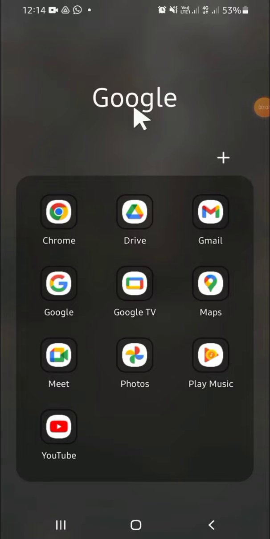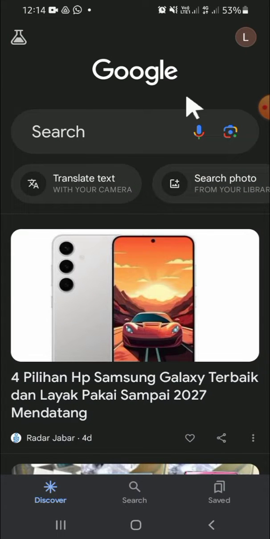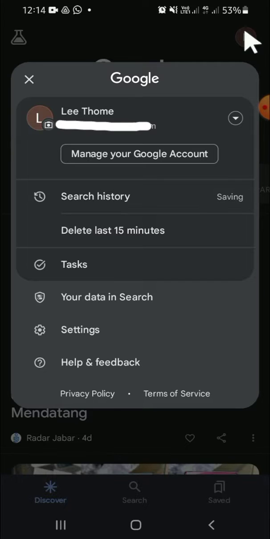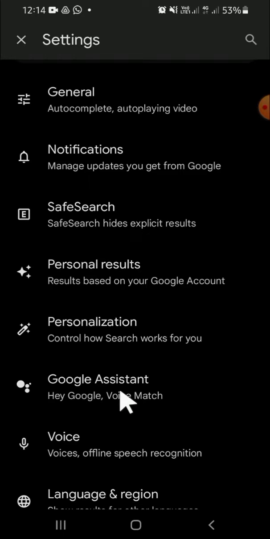In this today's tutorial, I'm going to show you how you can change your Google Assistant language. So guys, first of all, let's just open our Google application on our phone. Then after that, we're going to open this profile button on the top right corner of our screen. Then we're going to tap on the settings option, this one. Tap on the settings option, then we can simply tap on the Google Assistant setting.